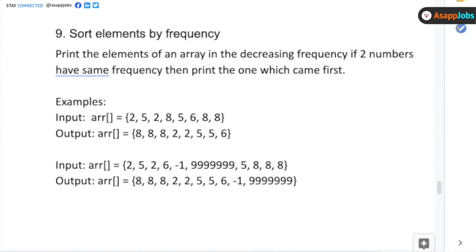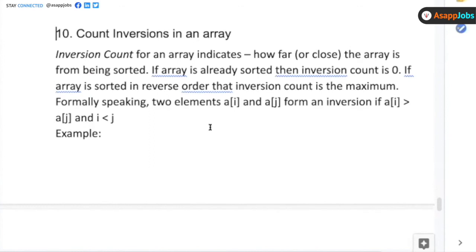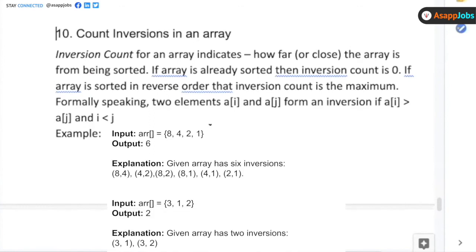Now question number 10. Anybody tried question number 10? The question simply means that whenever you have an array and you have to do a swapping, we do a swapping when the right element is smaller than the left element, right? That is only when we do a swapping, and that swapping is what they call an inversion. So basically, given an array, you have to figure out how many times in that array you will have to do the swapping.